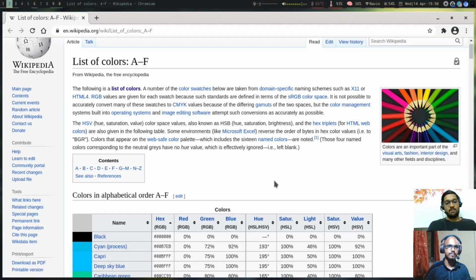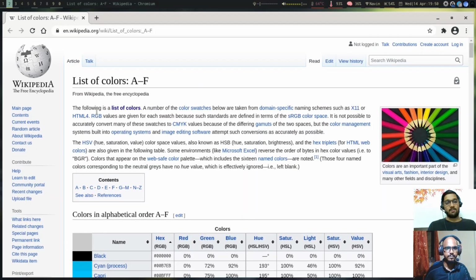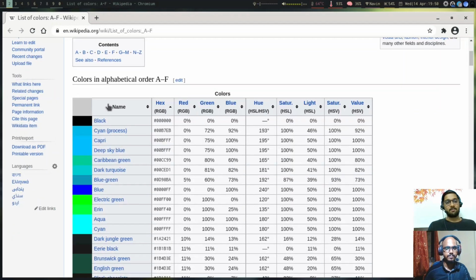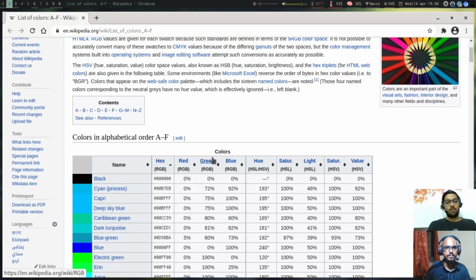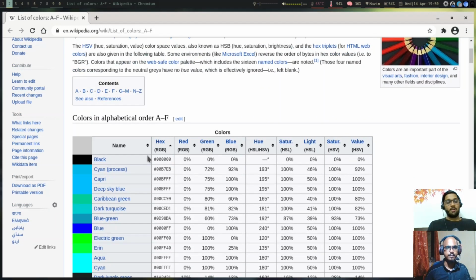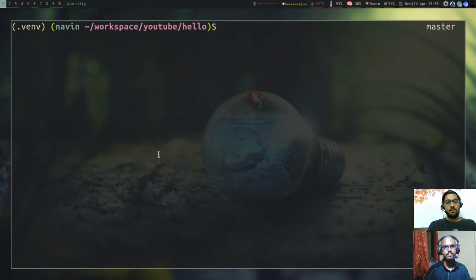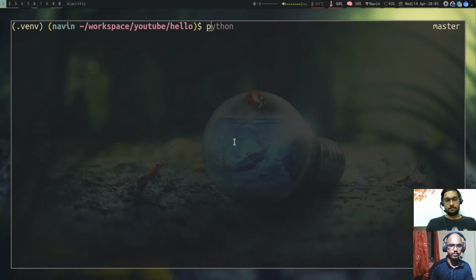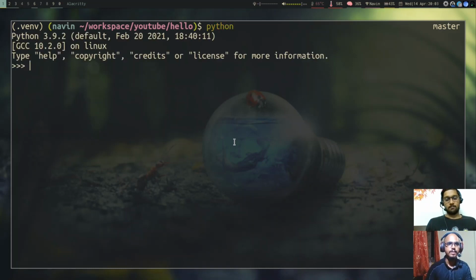And for example purposes, we will try fetching a table from this Wikipedia page. This page is basically a list of colors in alphabetical order from A to F. We will fetch this particular table by importing pandas inside a Python prompt. Okay, so we'll start a Python prompt. We'll run the whole thing in an interactive way. You can also create a script out of it.